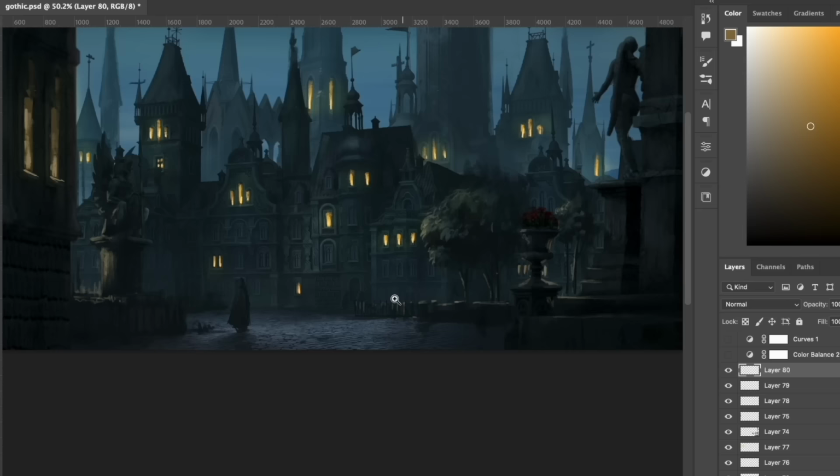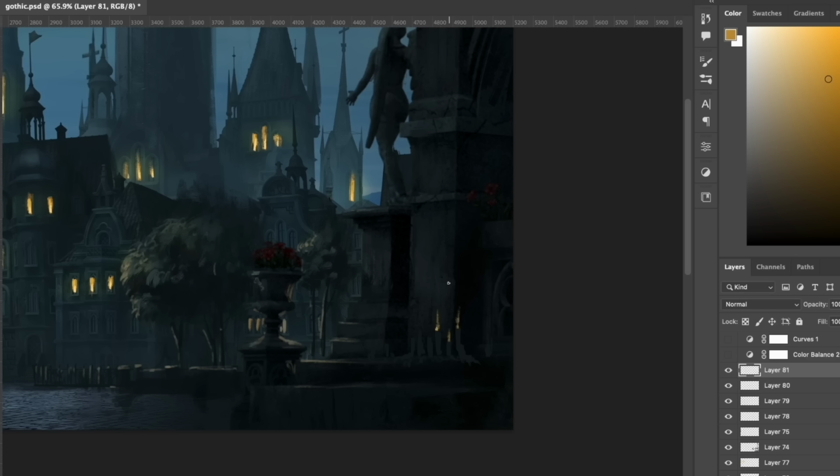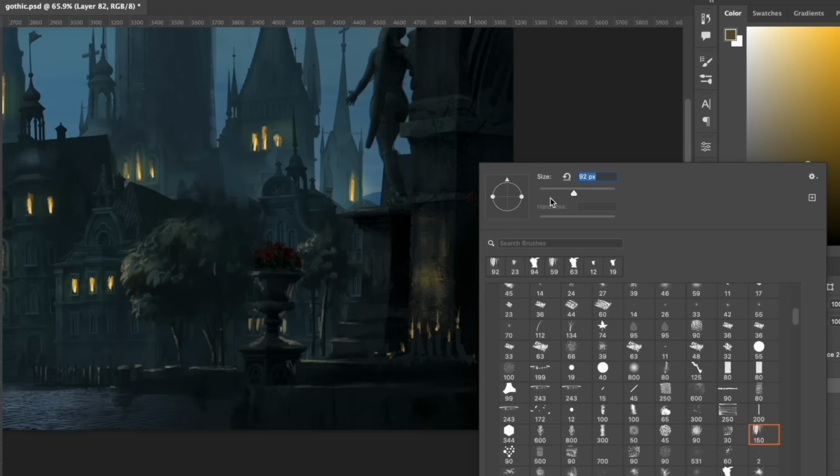Next, I'll move on to creating some more elements on the right, like some candles. This way, I'll also be able to add some of that yellow lighting on the right side of the foreground as well.